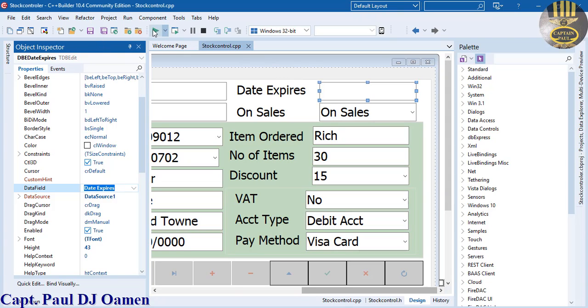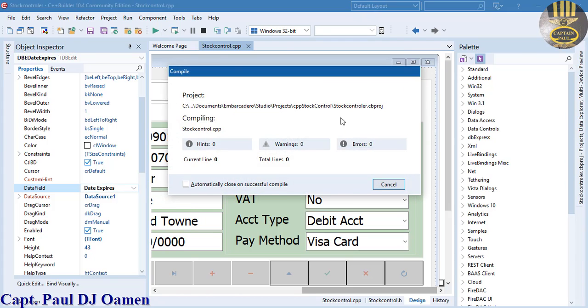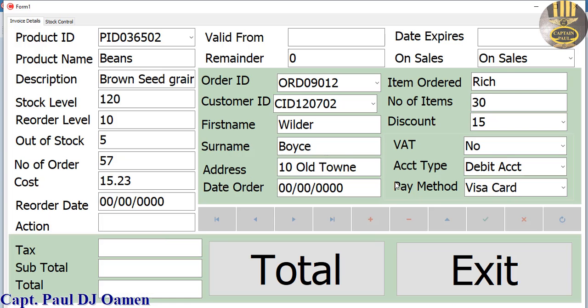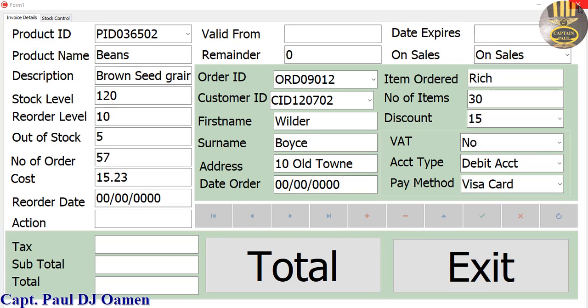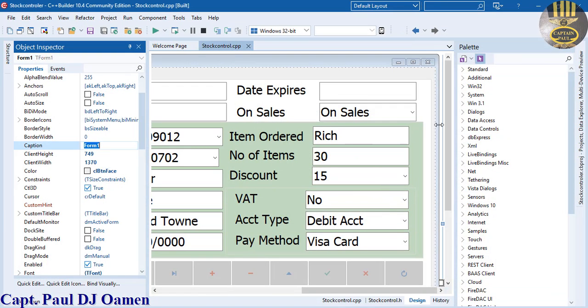Save that. Let's run it and see. Click on run. There we go. Look at that. Because I already have some data in there, that's why we see all of this information. Okay, let's exit out now.